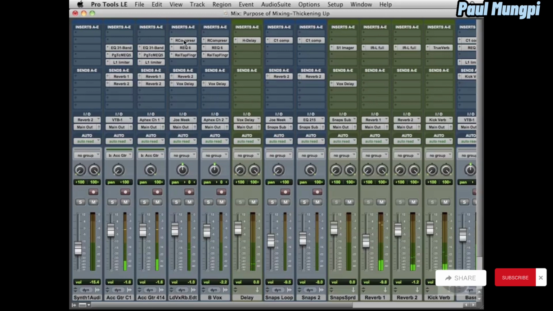Okay, notice how the kick drum is much bigger now. The guitar is more prominent. The vocal is wider, kind of fills across the whole stereo image.